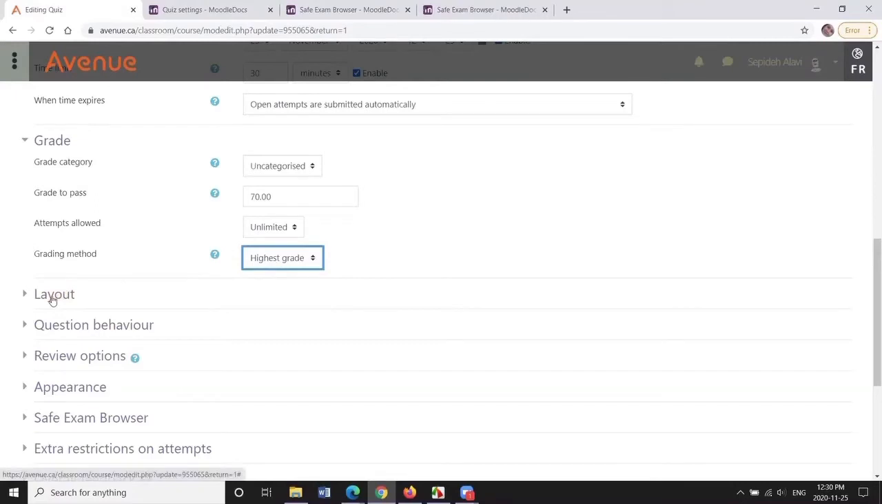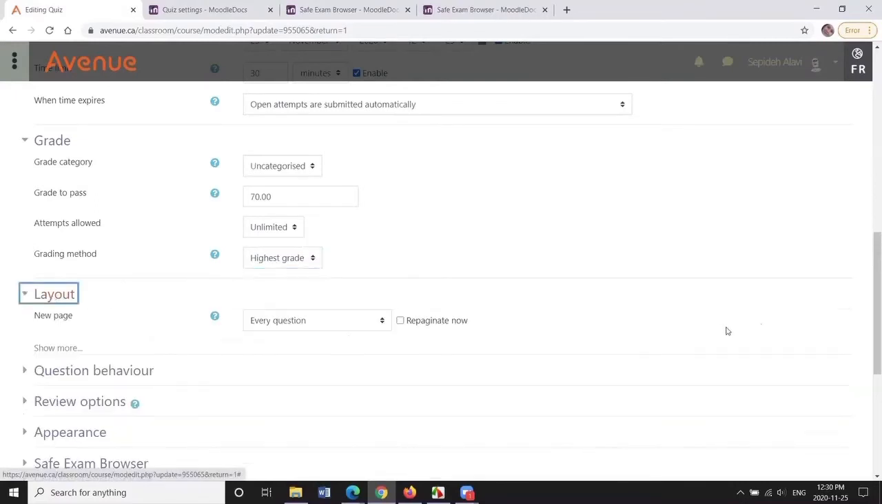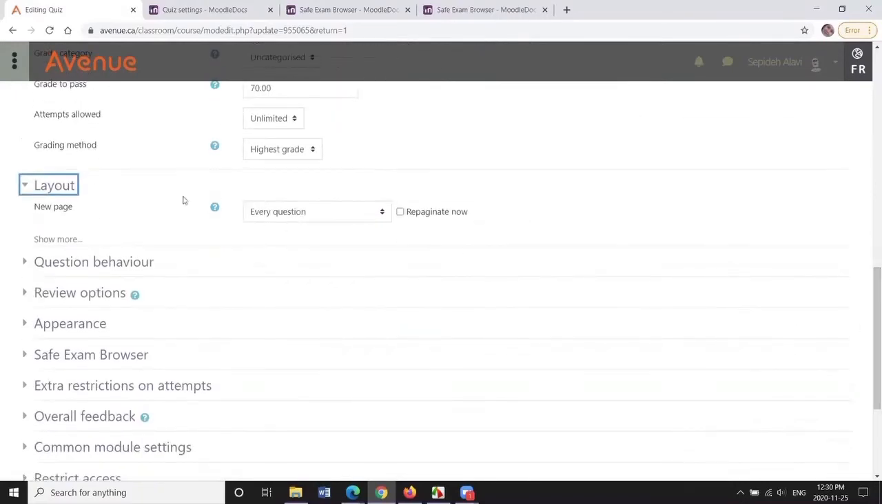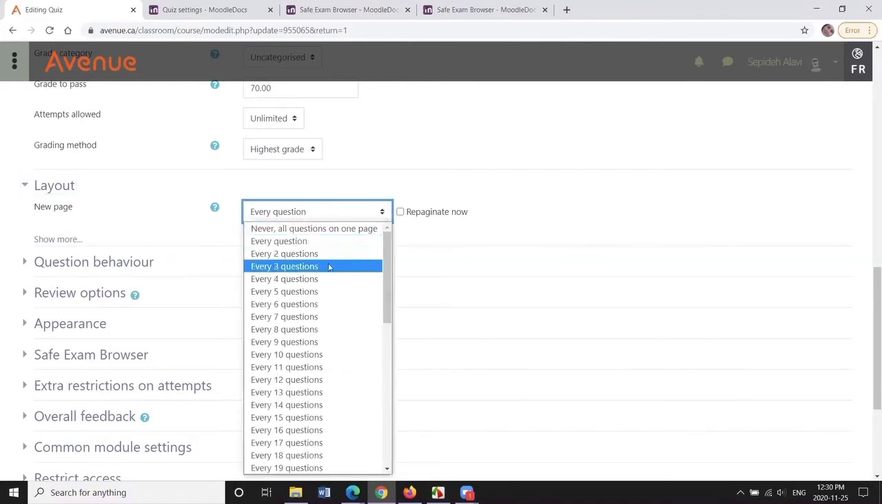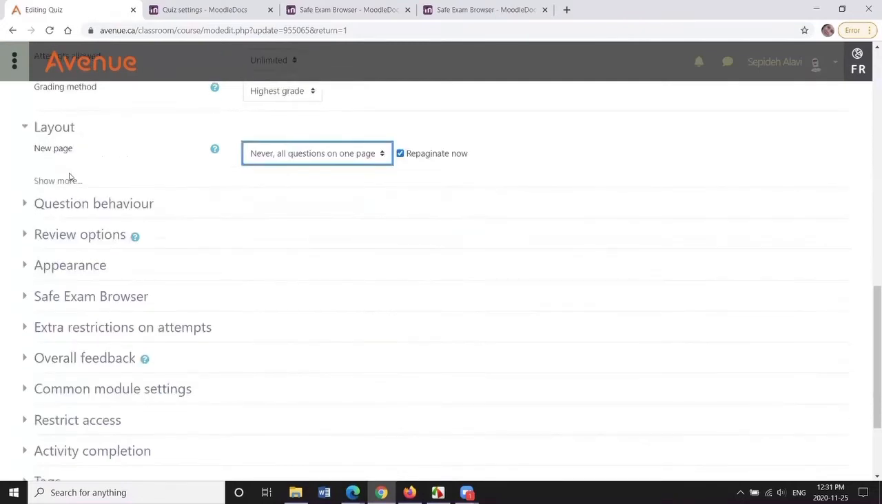The next setting is for the layout of the quiz. So here it's the pagination thing. So it's the same thing we did, but it's a different area. So you can paginate your quiz using that first method that we explored a few minutes ago, or you can paginate it here. You can choose if you want every question on a separate page, or if you want 2 questions, 3, 4, or more questions on 1 page. And then if you click here on Show More, you have more settings.